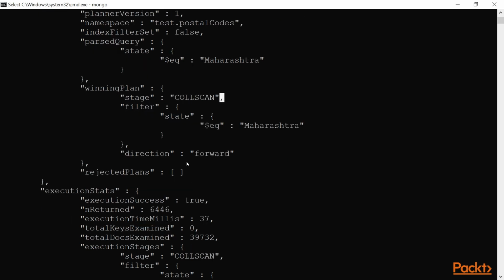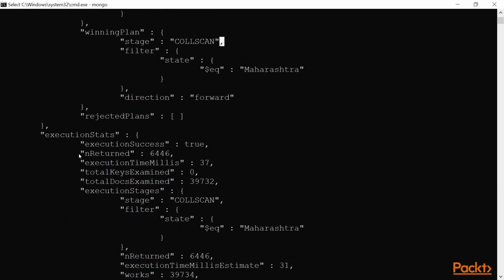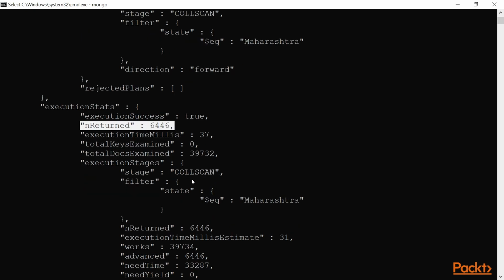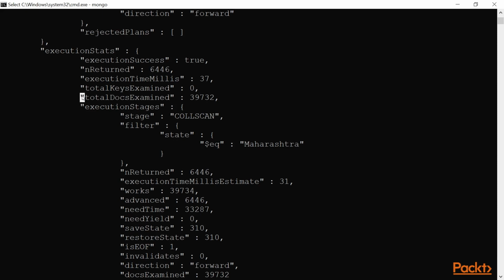Let's look at some of the other results which are returned. The nReturned value is 6446. Now this is the number of results that matched the query. The totalDocsExamined and docsExamined fields have values of 39732, which is the total number of documents scanned to retrieve the required results. This also indicates the total number of documents which are actually present in the collection. The executionTimeMillis is the time in milliseconds which is required to retrieve the result.